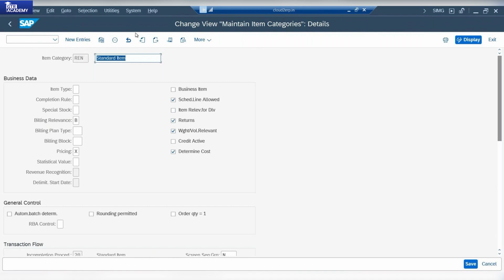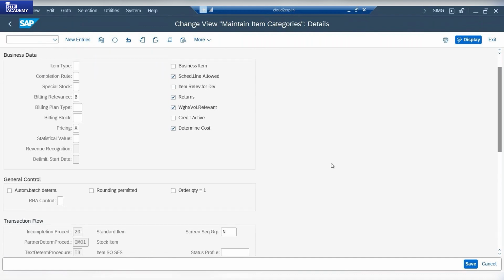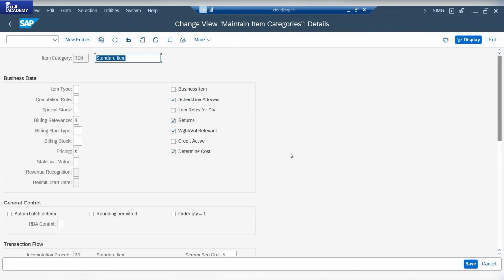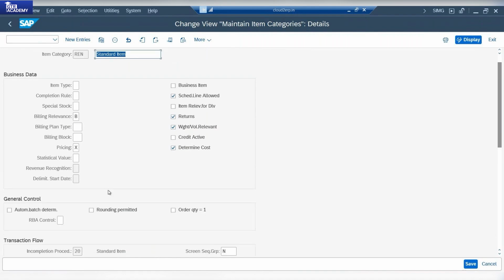And then you have this incompletion procedure. The incompletion procedure is at the order type level, and here an item category level also is there. So this incompletion procedure will act only for that item wherever the item category is mentioned. So REN, you can have a different incompletion procedure.